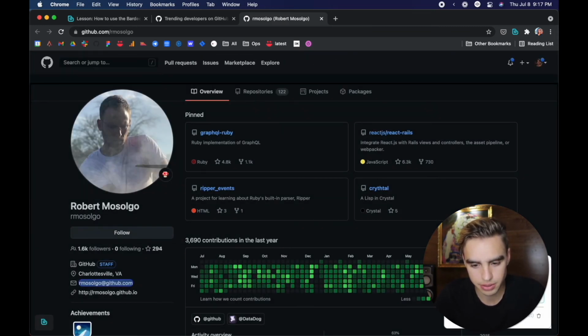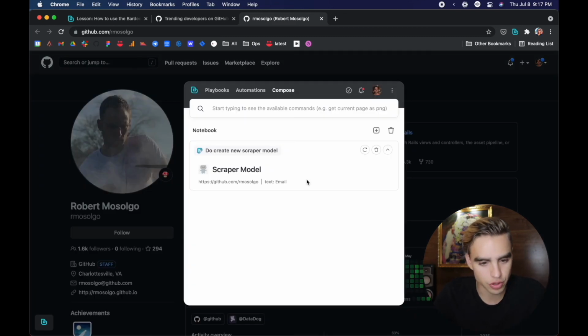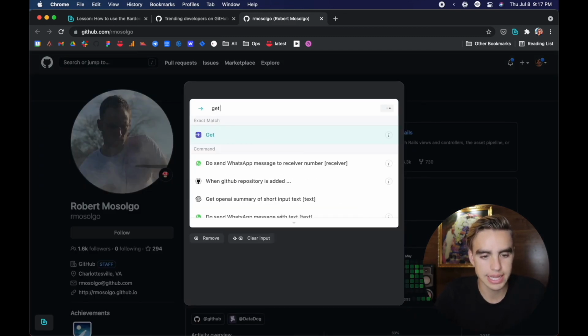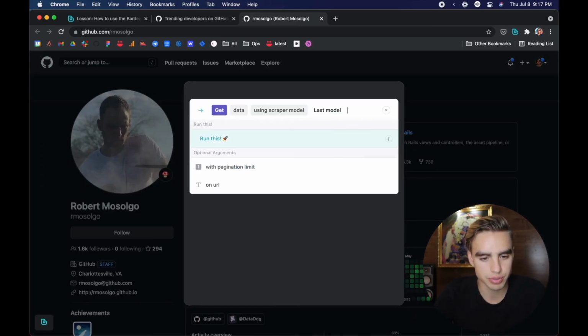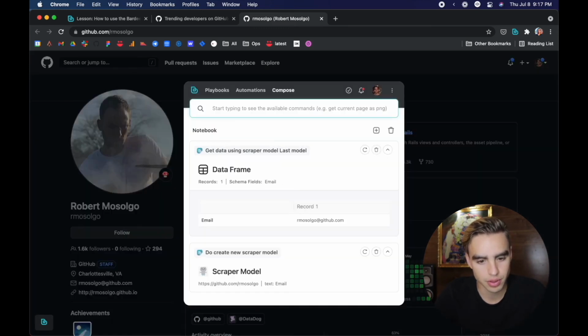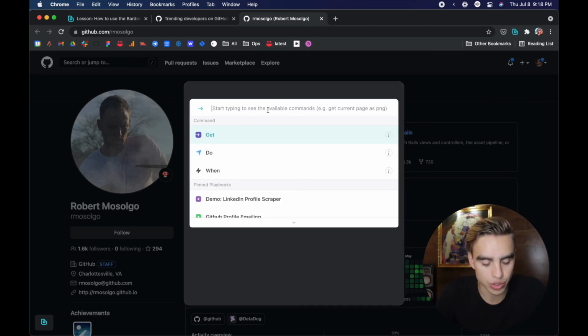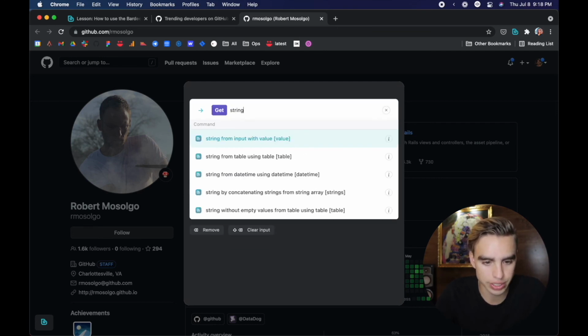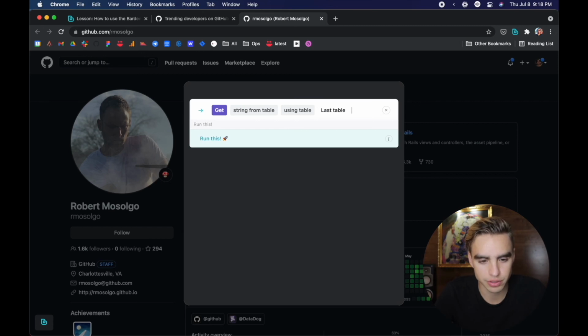GitHub emails. Let's confirm, and now I want to get data like before using a scraper model. Get the information, and here we have the email. Now the results will return in a table format. We want to convert it into a string, and then from there we want to find emails so that we can email that person. For that, we need to write the command get string from table using table reference last table.